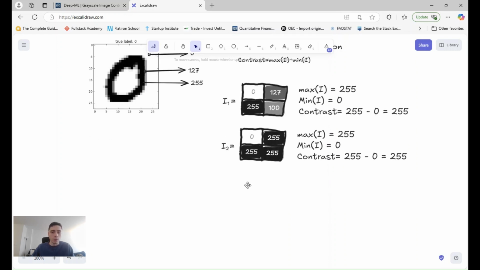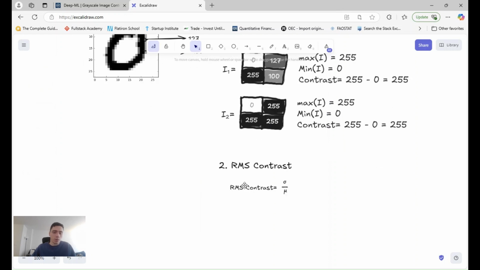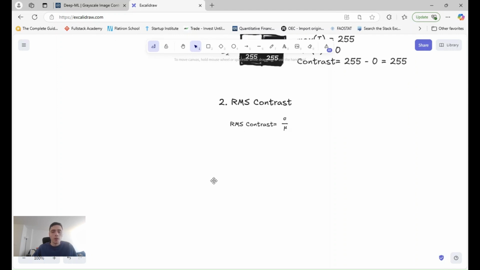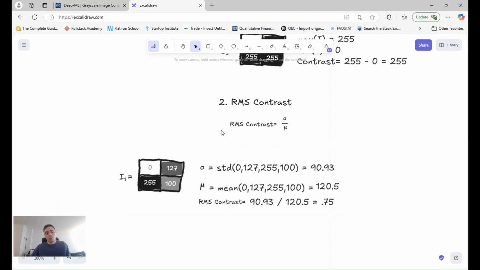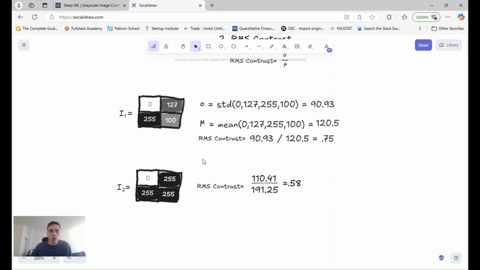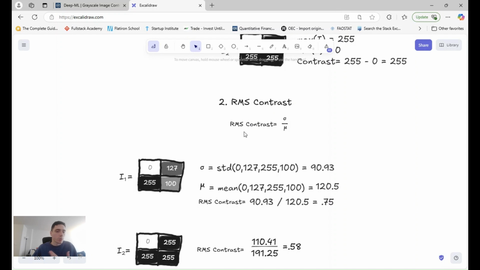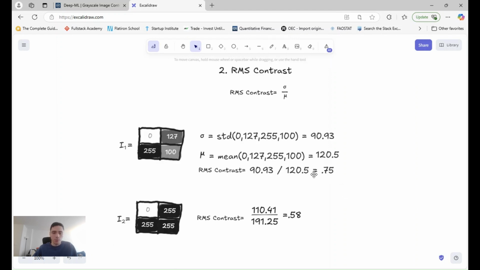To deal with this issue, we have a different equation which takes the standard deviation of the image and divides it by the mean, or normalizes it. Let's go through the same exact example, but this time we'll use this equation and see what the results are like. Here we have an image with the same 4 pixels, and the standard deviation is about 91. Then we get the mean, it's about 120. We divide those values, get 0.75. We do the same thing for the second image, we get 0.58.